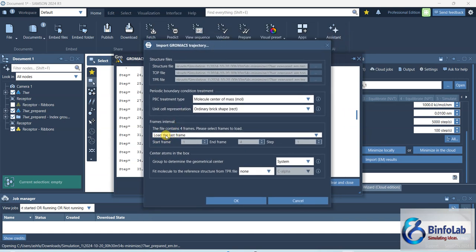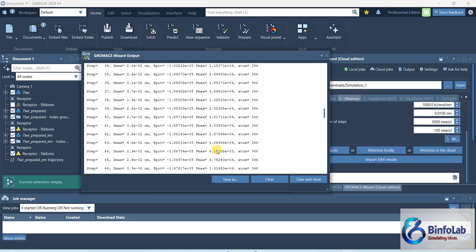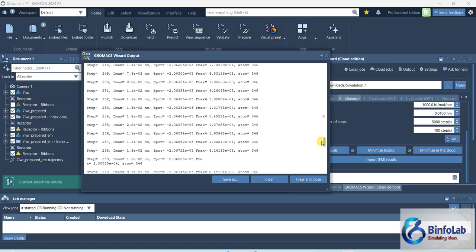Now you have the option to load the last frame or to load all the frames. Let's say I'm selecting load all the frames. Here, what do you want to load, the whole system or the protein? I would say just the protein. Then click OK. Once you click OK, wait. Okay, now it comes down.